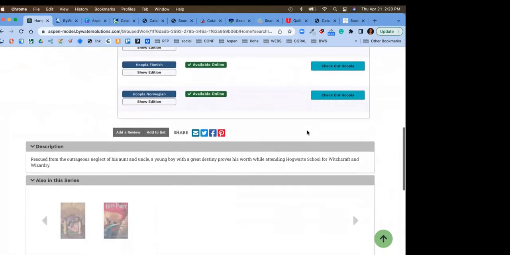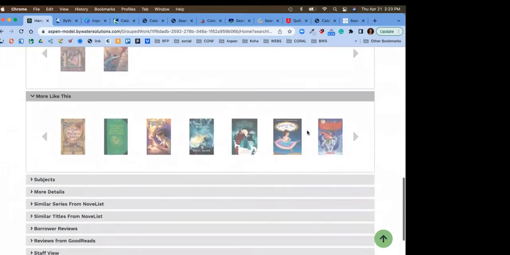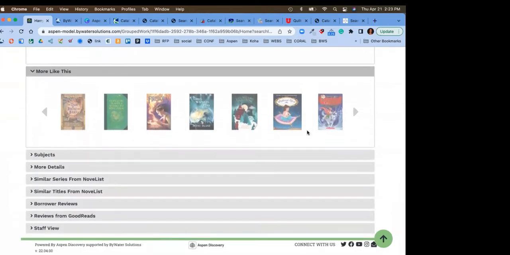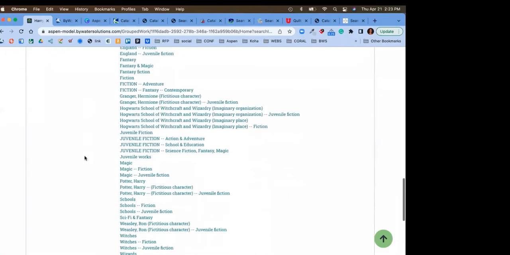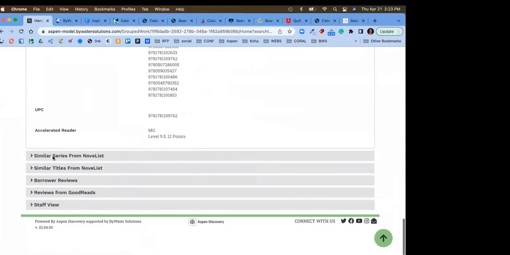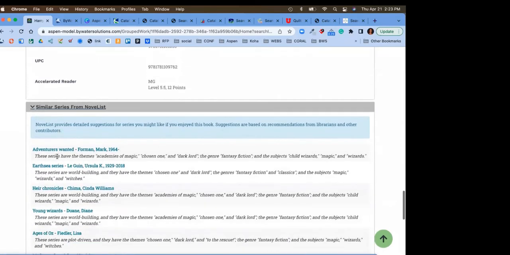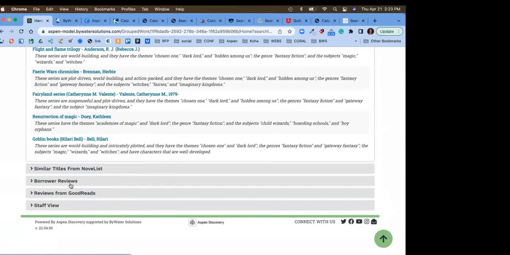As I scroll down, it's also going to give them suggestions, descriptions, other titles in the series, other titles they might like. And then of course they can navigate through other things like subjects that they might want to explore, additional details. And then if you have Novelist Select, you'll be able to see similar series, authors, and titles.